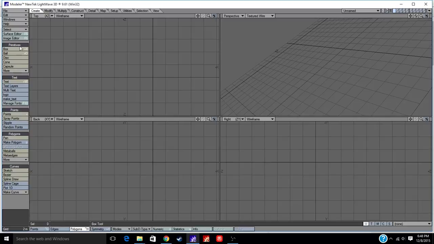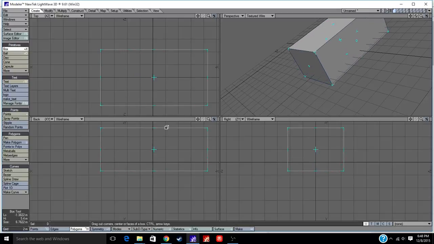And the Create tab has primitives, text, points that you can add into the map, polygons, and curves. Now I'm just going to deal with primitives real quick, because this is how you'll start most models, unless you've got something specific in mind.